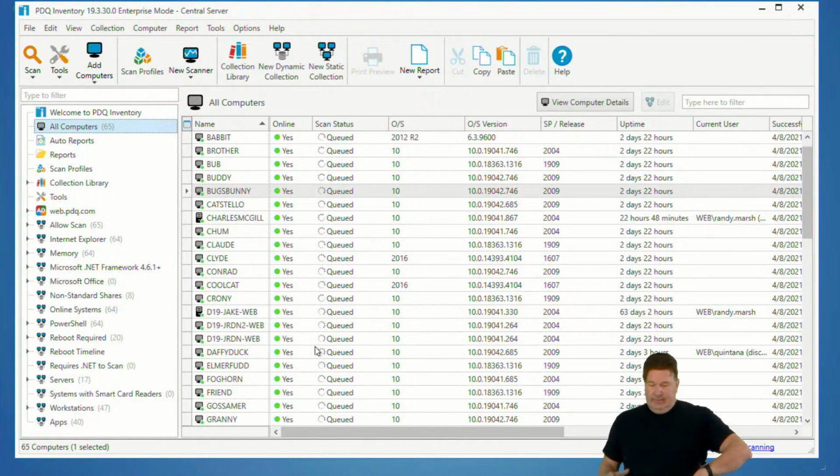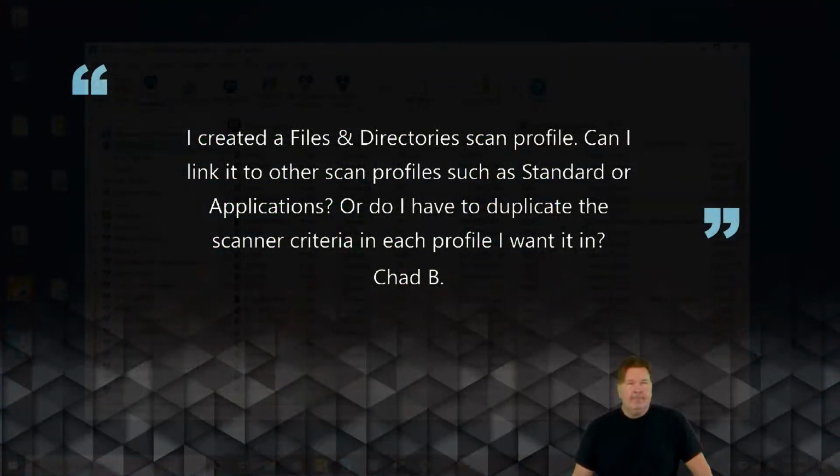So do we want to do a question while this one runs? Sure. Okay. Hey Lex, I created a files and directory scan profile. Can I link it to other scan profiles such as standard or applications? Or do I have to duplicate the scanner criteria in each profile I want it in? Thanks, Chad B. Hey, Chad.